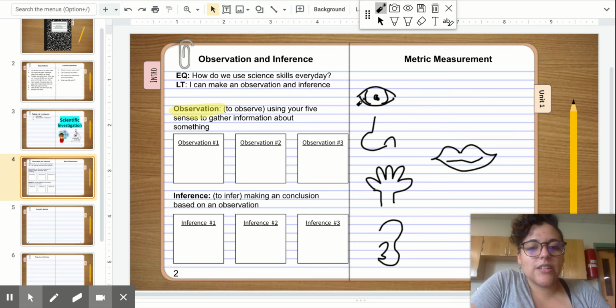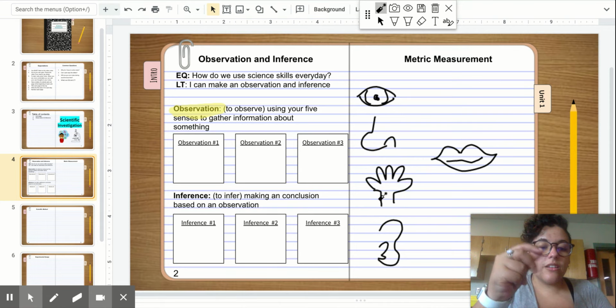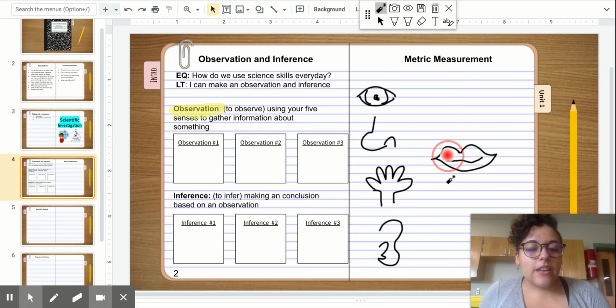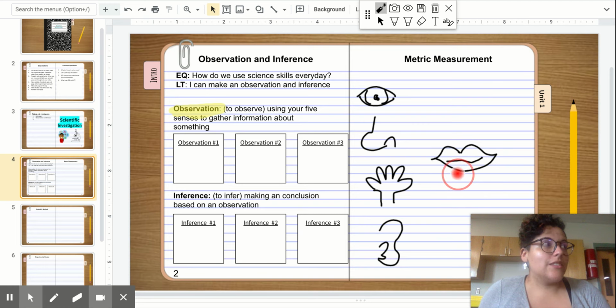Our 5 senses, I drew over here just to remind us, is sight. Can you see a color or a shape? Smell. Can you smell something? Touch, using our skin to feel and touch things. Is it smooth? Is it rough? We use our ears for hearing. Is it a loud sound or is it soft? And then we use our mouths for taste.